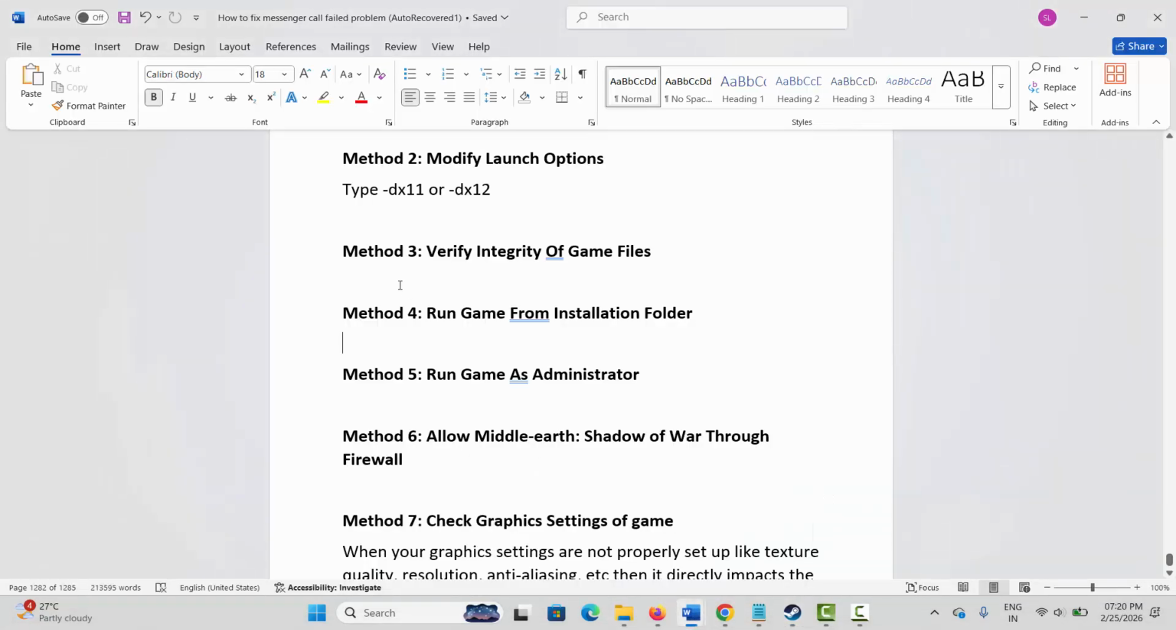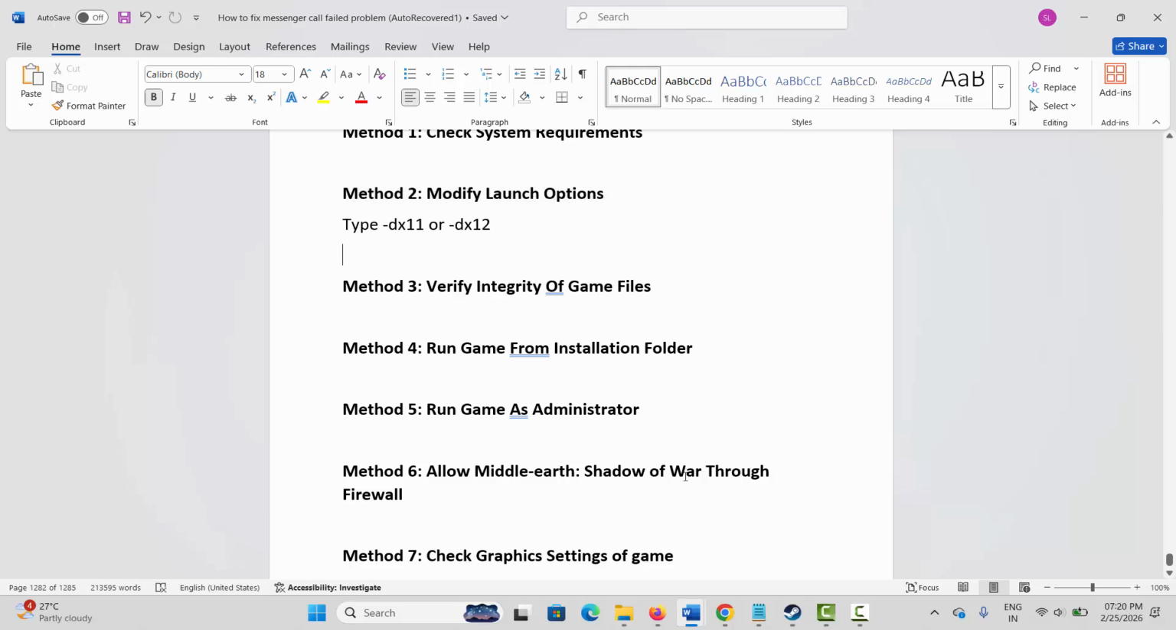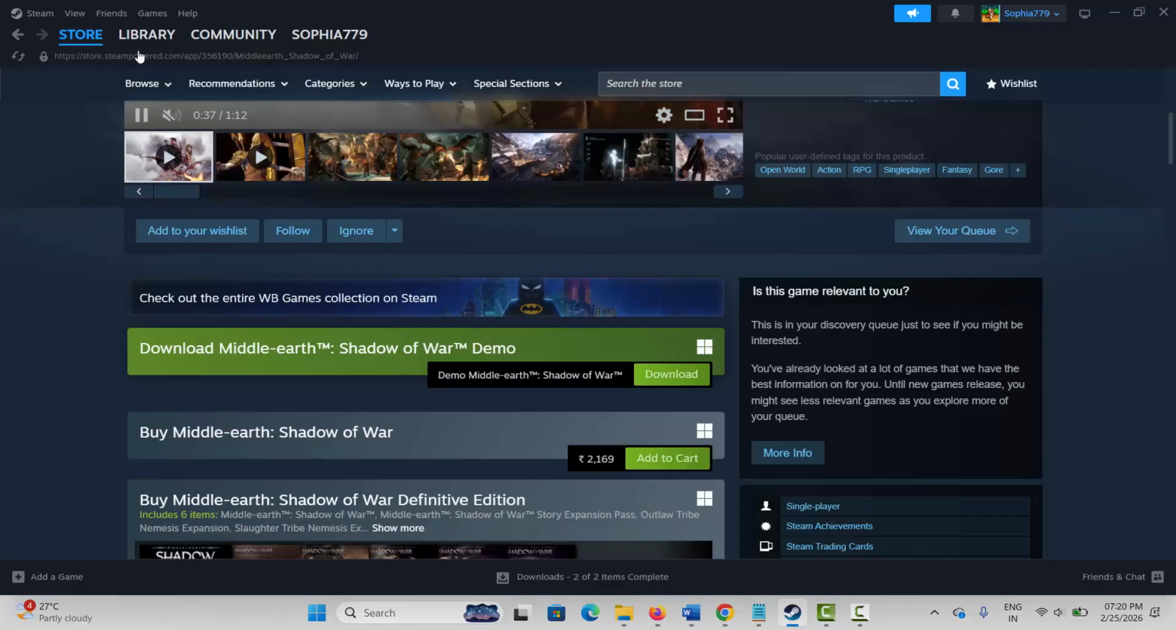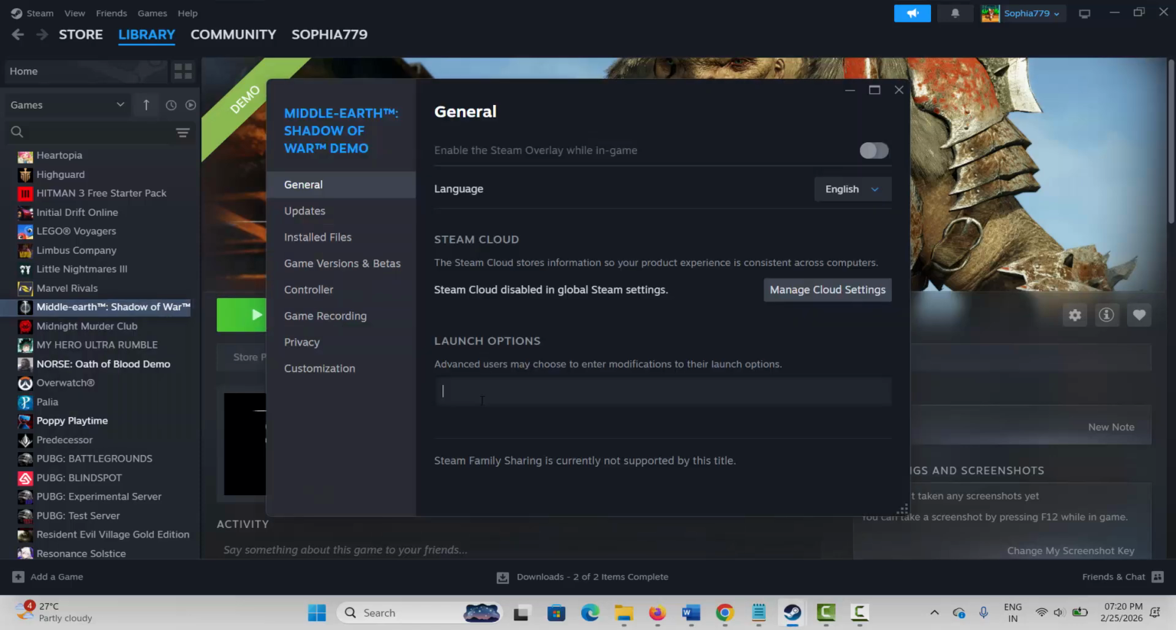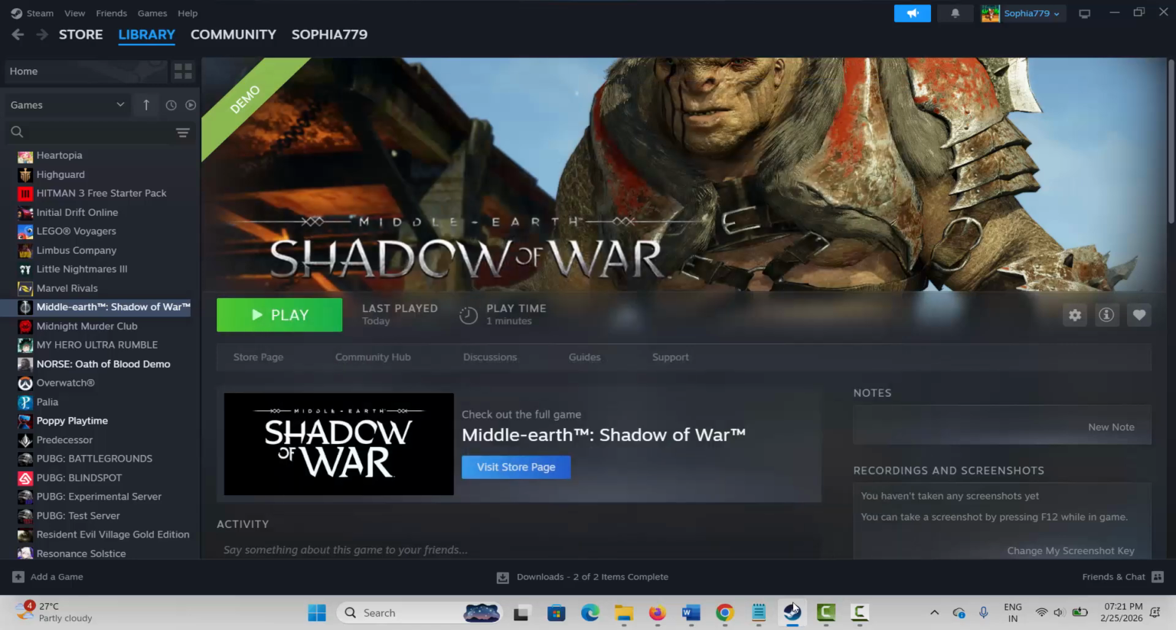If not, next method is to modify launch option. For that, go to Steam, under library section select your game, right click on it, click on properties. Now here under general you have to type -dx11 and then try to launch the game and check if it's working. If not, again come back, type -dx12 and then try to launch the game and see if this helps to fix the issue. But if the issue continues, come back, remove the launch option and move to the next method.